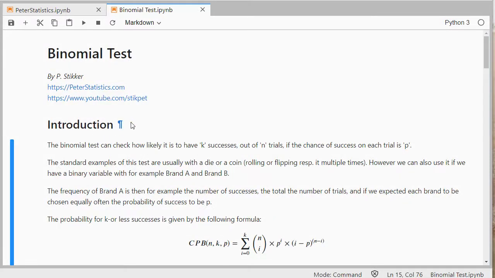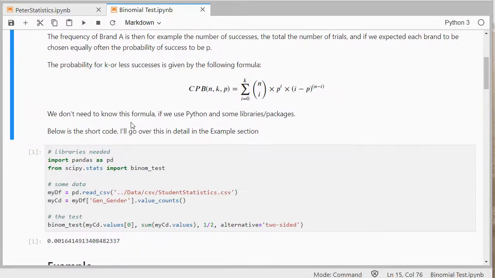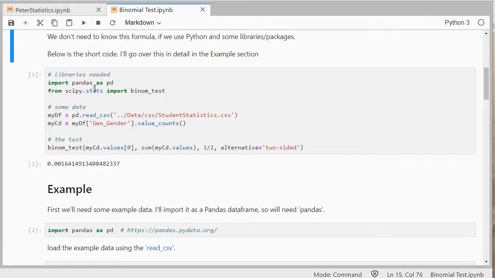Welcome. In this video I'm going to show you how you can perform a binomial test using Python, specifically in Jupyter Notebook, and I'm using Python version 3. I have a shorter video that only explains the basics and is actually using some libraries.